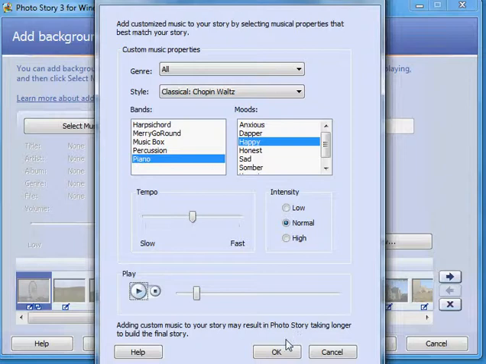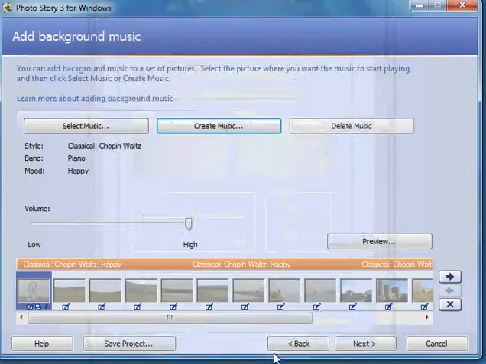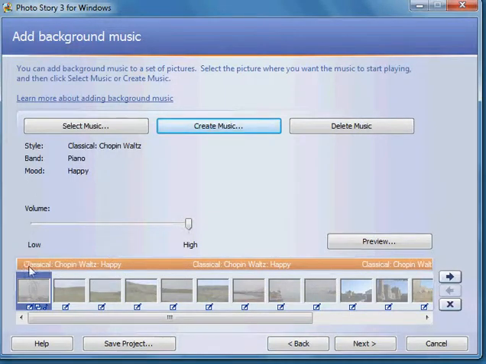If I'm happy with that music, I'll click OK. If I want something else, I'll change it. Now, in my slideshow, whichever slide is highlighted, that's where my music will begin. I want it to begin at the beginning of the slideshow. That makes sense. So I'm going to click OK. And you can see now that my music has been added. If I'm not happy with my music when I preview it, I can just delete it and do the same thing again.